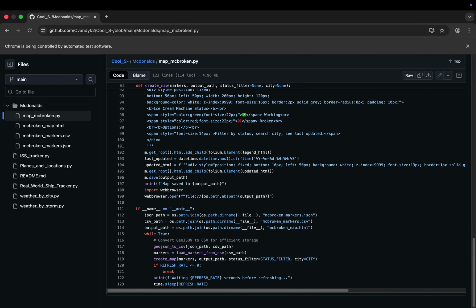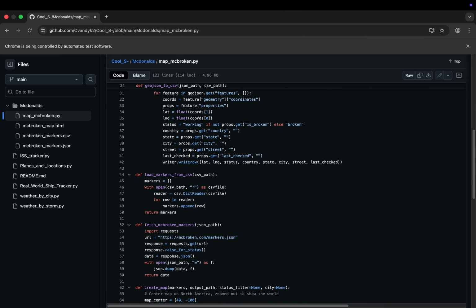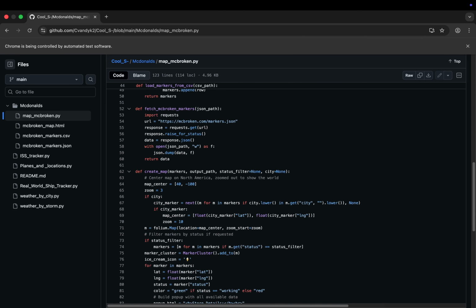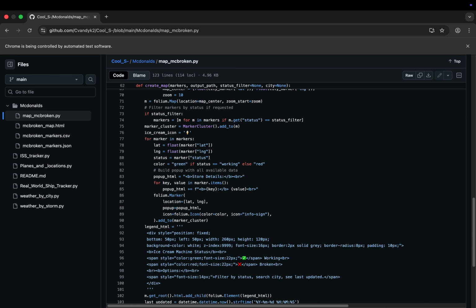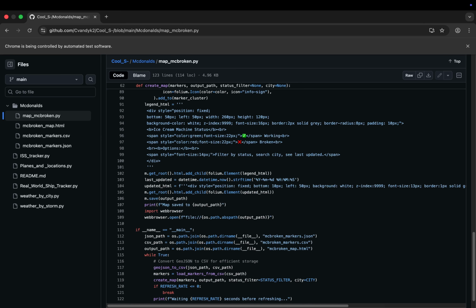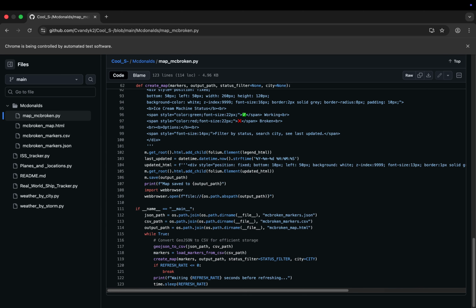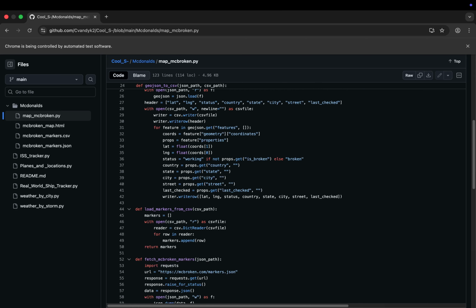From there, you can zoom, pan, and click through different regions to see how the ice cream situation looks across cities and countries. One of the most useful features of this script is that it can refresh itself on a timer. The refresh rate is adjustable, meaning you can choose how often the map should update with new information from McBroken. For example, every 5 minutes.